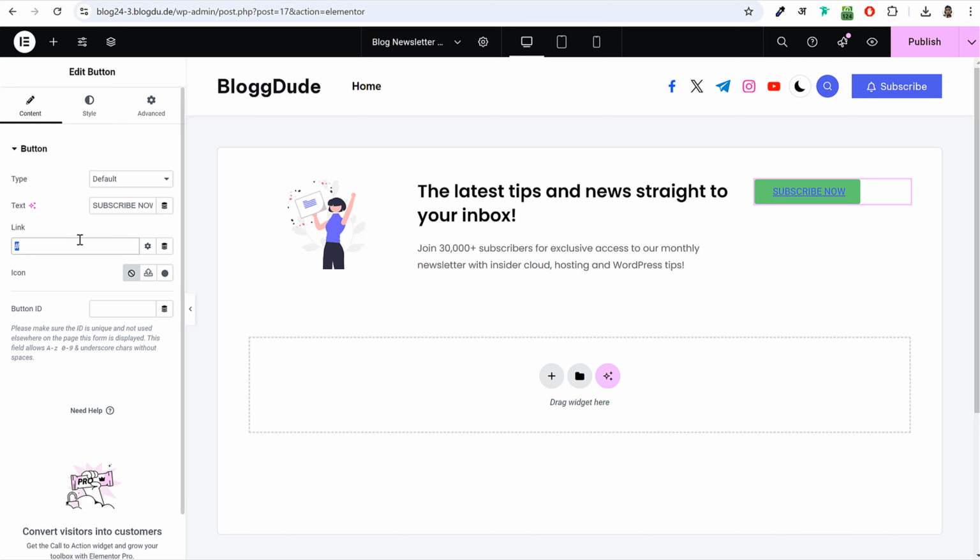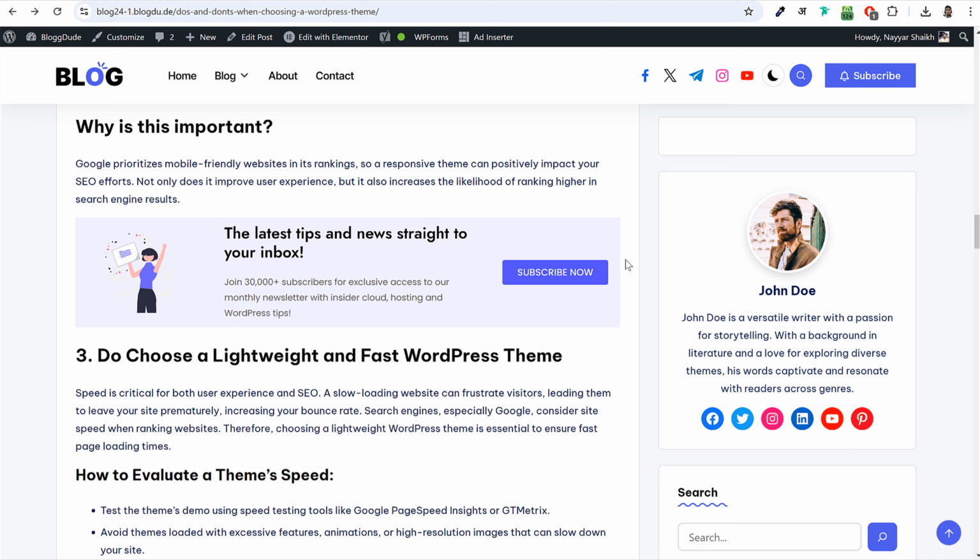Under link, for now, let it be as it is. We'll change that thing. Now for styling. If you want to get any color code, if you go to any website and you like any color, and you want the exact color code, then you can right click on that.